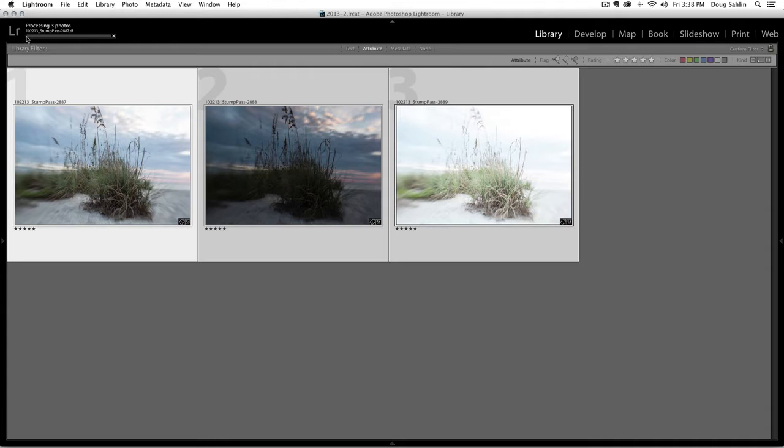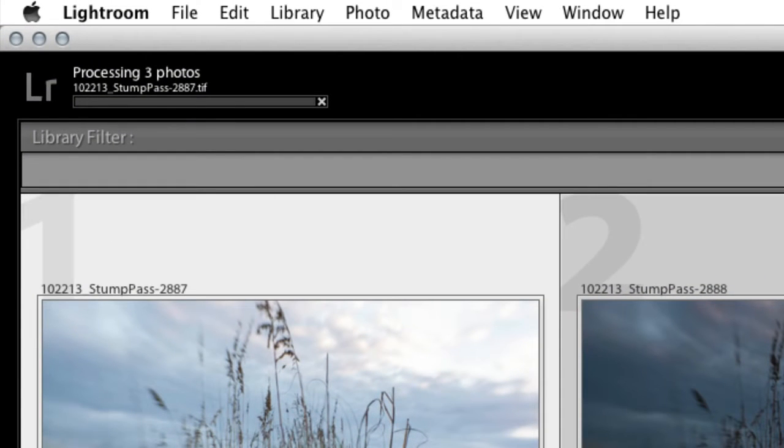Lightroom will process the photos. Now this may take a little while, so we have to be patient and wait. And once the images are processed, the HDR Efex 2 workspace will open. Actually, that's HDR Efex Pro 2.